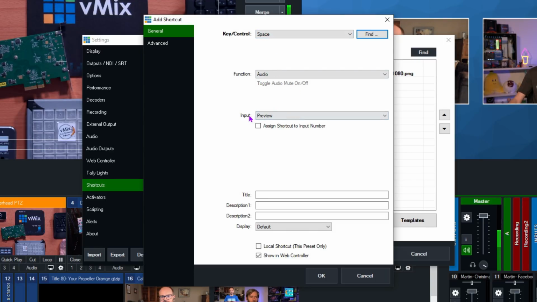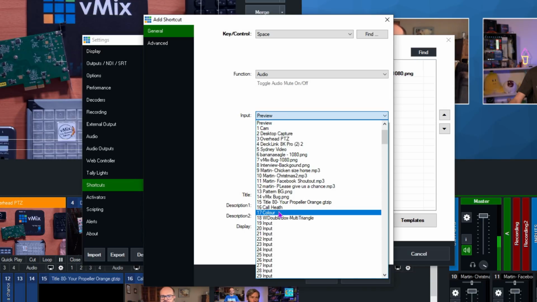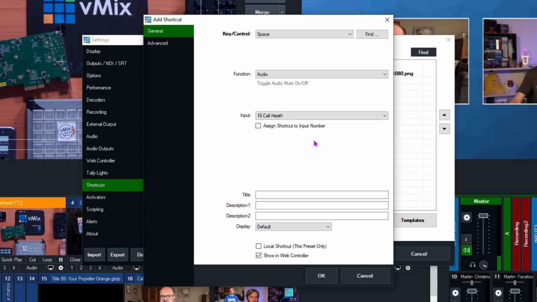So I've got the space key, and then for the input, I'm going to select his call. And then I can choose to assign it to an input number, or I can have it on his input, which I like to keep it that way. So I'm not going to tick this. And then down the bottom here, I can save it to my preset.